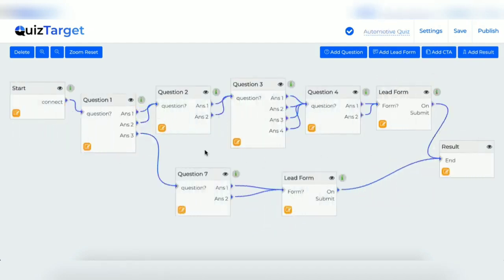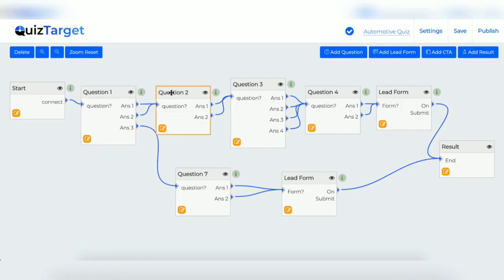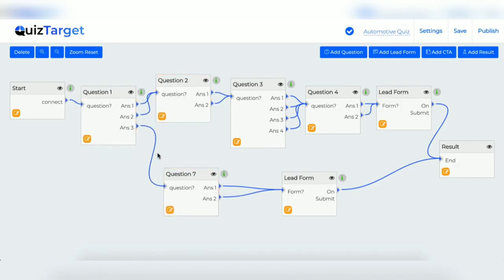To save time, I have taken a done for you quiz to explain further. As you can see, this is fully drag and drop and you can easily control the user journeys as per their answers. In here, if someone gives an answer 1 or 2 to the first question, they will be taken to question number 2. Similarly, if they select answer number 3, they will be taken to a different route in order to ask them more relevant questions and segment them in a different list altogether.